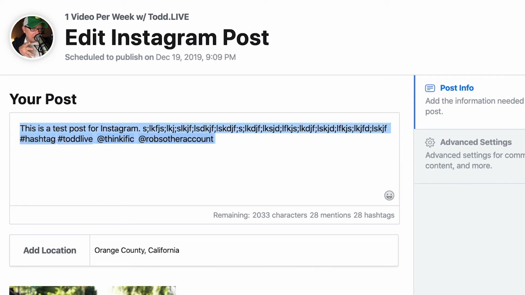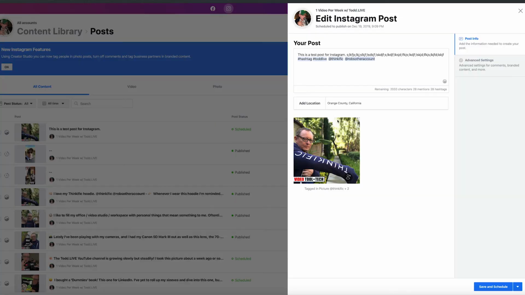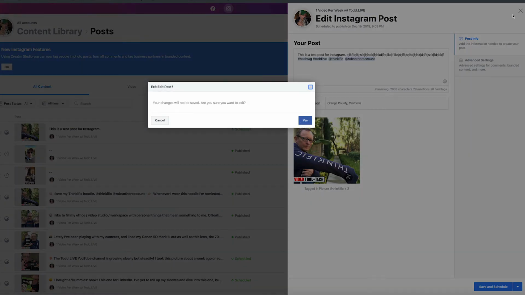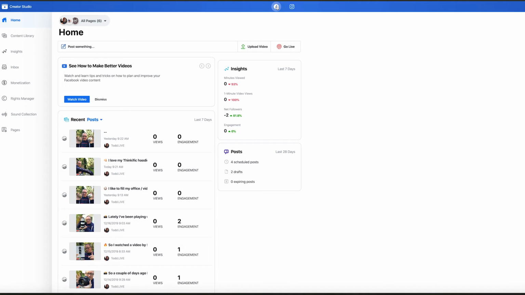And then I'm going to discard these changes, because let's say this is a post that I've scheduled that I don't want to change. So I'm going to hit the X at the top, and I'm going to choose yes to get rid of it. I don't want to make any changes to that. And then I'm going to go over to the Facebook side, and that's simply hitting that Facebook icon up at the top.